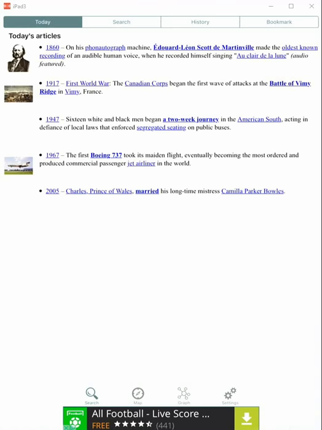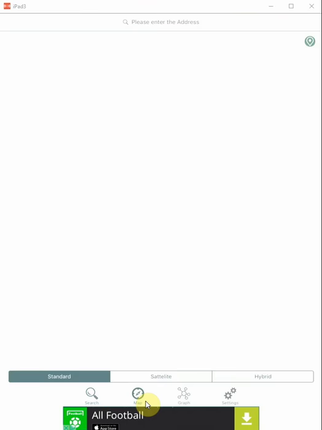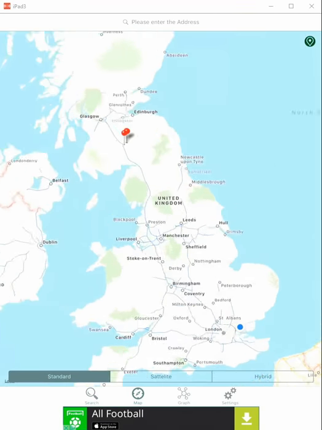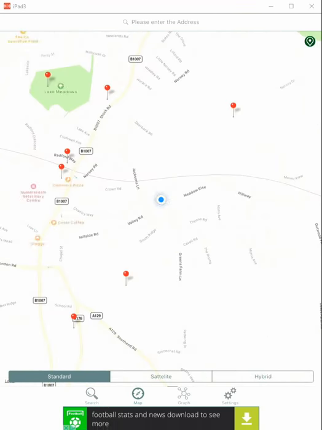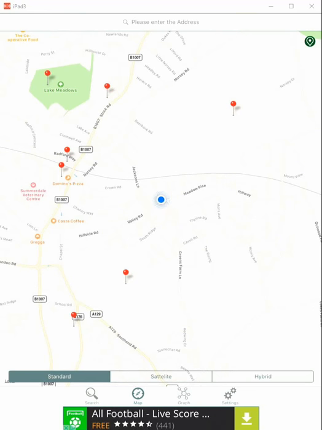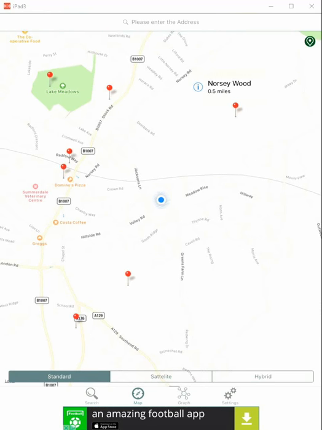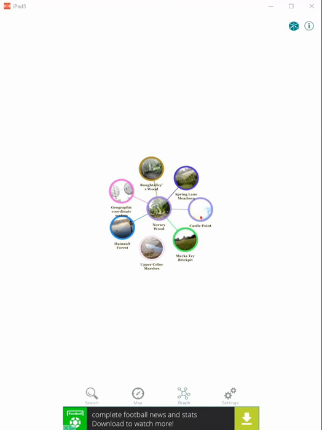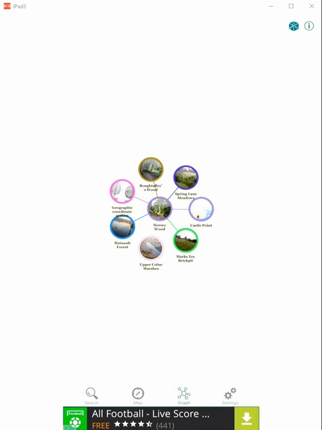At the bottom of the screen, there is a map. Now, if I click on the map, that will then show me where I am, and it will also give me an indication of the different Wikipedia entries there are on things which are located close to me. So if I click on this one, for example, Norsey Wood, local attraction, I can then go and get access to that, and I can see other similar subject articles in the same physical location.